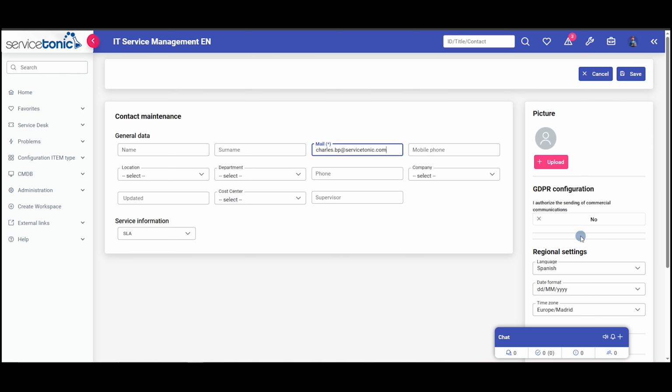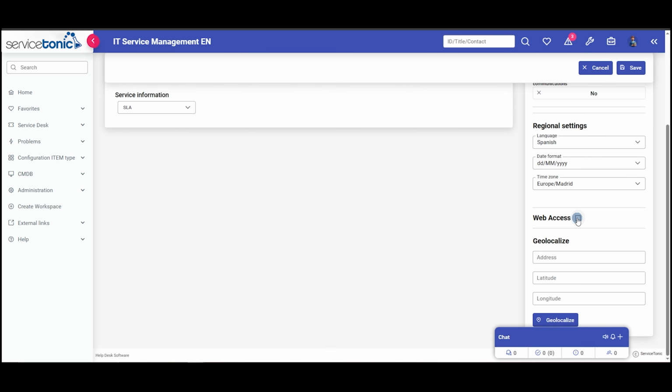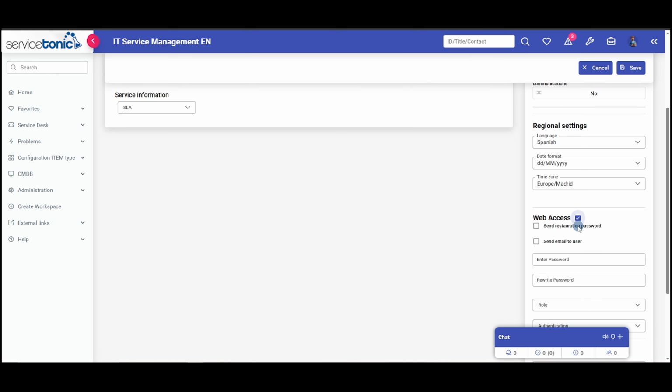Finally, we have the option to enable access, which will grant the contact access to the web portal. The following fields are important for this. Send email to user, which sends the login information via email using a generic or custom-defined template. We can also generate password automatically, which will create a random password. This disables the manual password entry option and automatically enables the send email to contact option, as the contact wouldn't know the password otherwise. We can also enter the password, which allows us to manually set the contact's password.